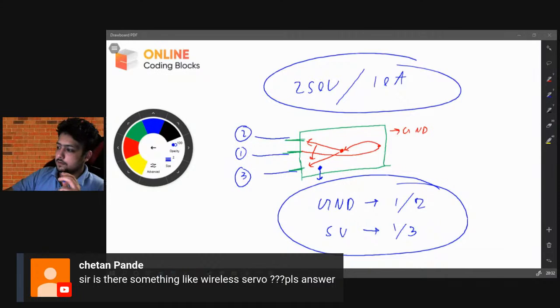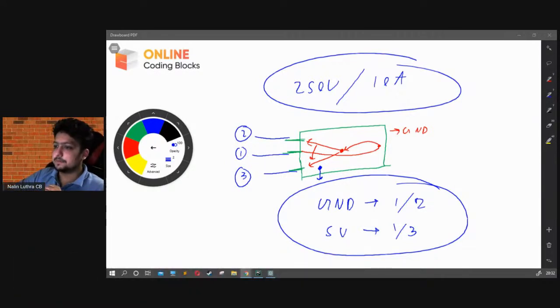There's nothing as a wireless servo. Servo needs power, so it cannot be wireless. First of all, that's an obvious thing.